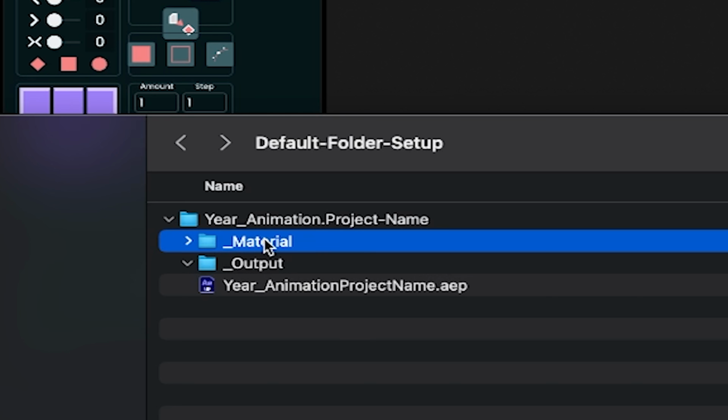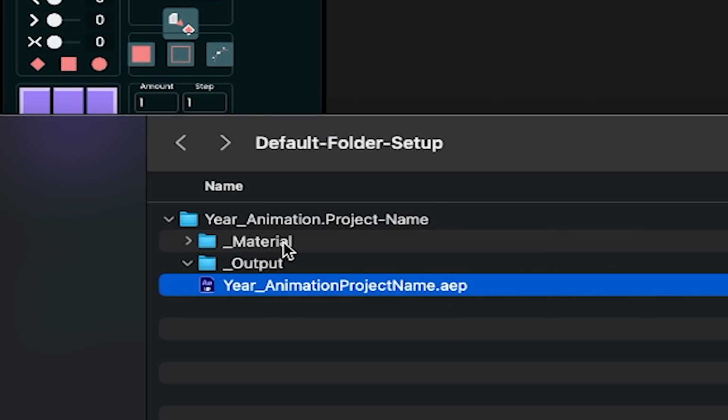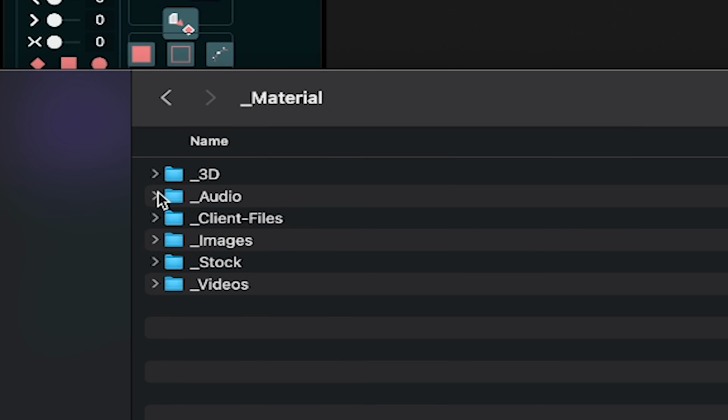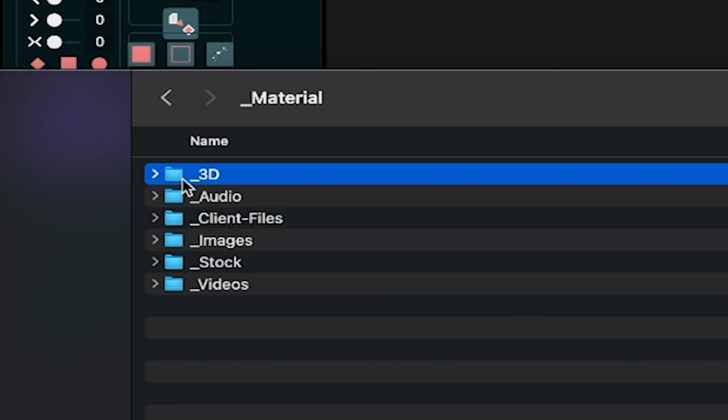So when you sometimes animate stuff in After Effects, you mostly need asset files from clients, or you get them yourself, or you create them yourself. So basically I drop them inside here. So if I click into material, I see many folders, and they don't have any subfolder anymore. So basically here I drop all my assets that I've needed for my animation, or I've received from my client here. So let's go through them one by one.